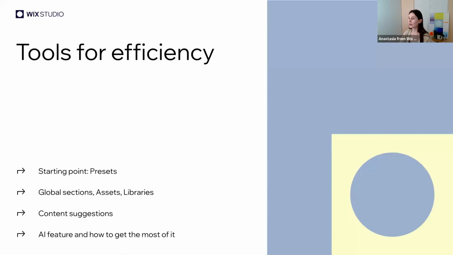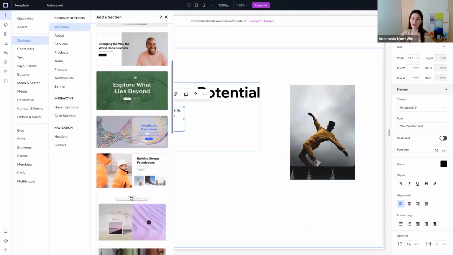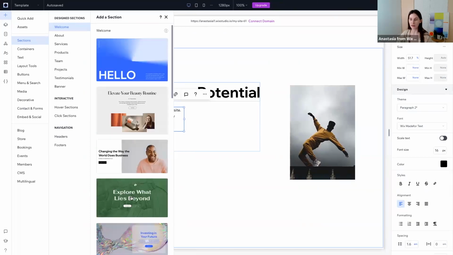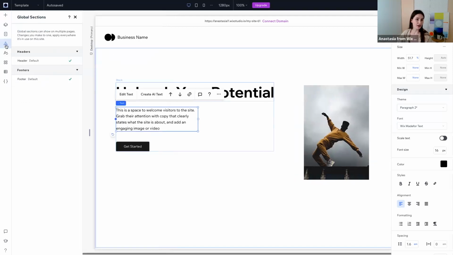And the last thing is how to make your work more efficient. We talked about pre-built sections that we have in Wix Studio that you can take as a starting point, or maybe learn from them how to build your sites in the right way. We talked about reusing sections and elements, and that we have a couple of ways to do so. The first one is assets and libraries, and the second one is global sections. The difference is that in global sections, you are using basically the same section all over your pages in the same site, and you can apply your changes only once and you'll see the same change in all the pages.